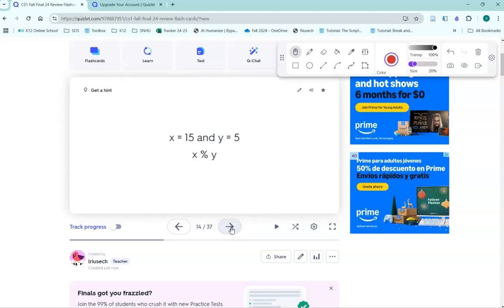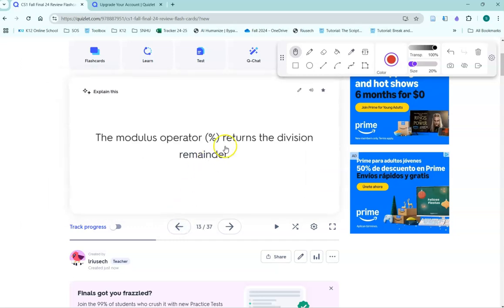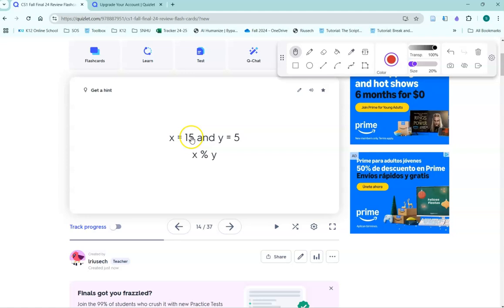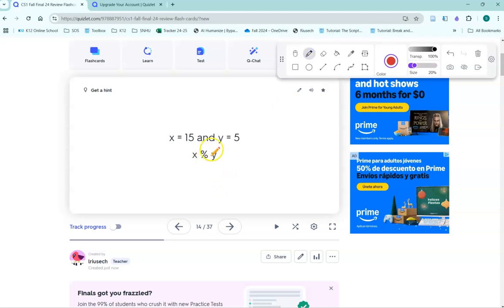Let's do this one, modulus. And remember, modulus returns the division remainder. So let's take a look at an example of that. So x is 15 and y is 5. So it's saying x modulus y. I always just look at that division sign, and that's how I know. So it's basically saying 15 divided by 5, except it's actually modulus, so don't forget that part.